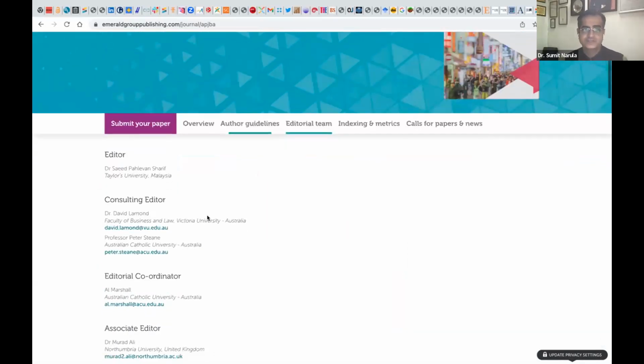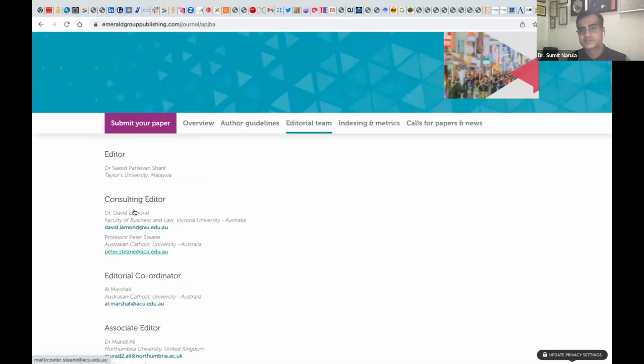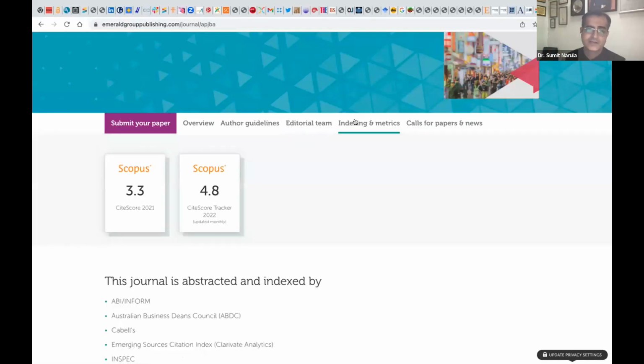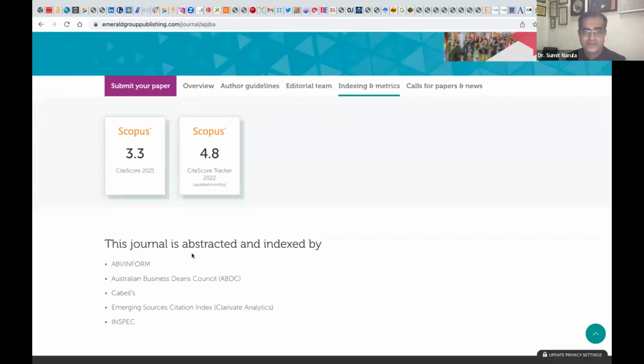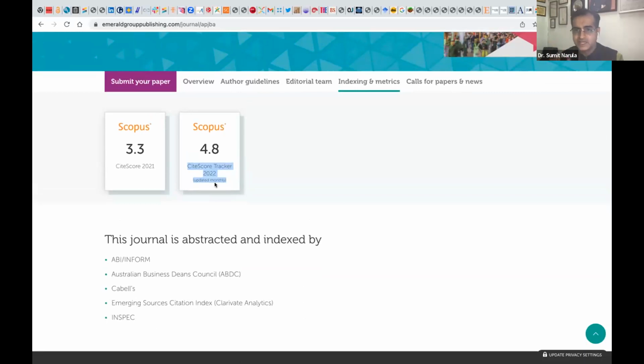You go to the editorial team, just look at the official email IDs. Why are they not running with Gmail IDs? Because official email IDs are required. In our journal also, all the editorial board people have official email IDs. You go to their indexing and metrics, everything is in black and white. If they're not in Clarivate, they're not in Clarivate. If they do not have an impact factor, they do not have an impact factor. They're not fudging it. They're giving you the Scopus CiteScore, which has equal importance as the impact factor. You can track it monthly, so they're updating it monthly. So if it is a new journal and a genuine journal, they have to put everything on the website.